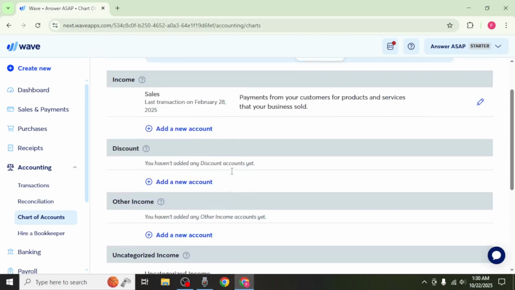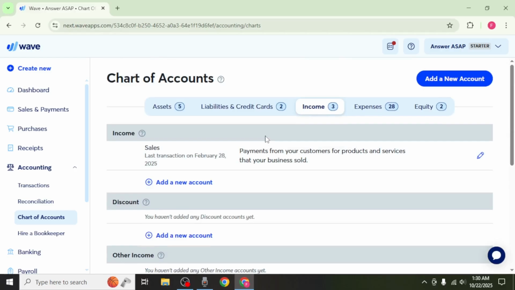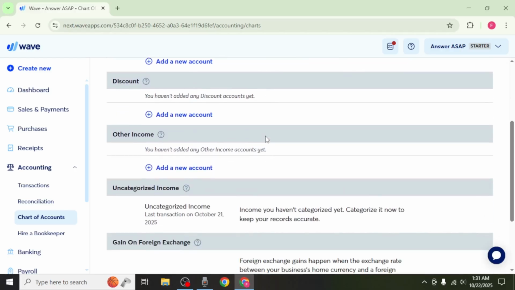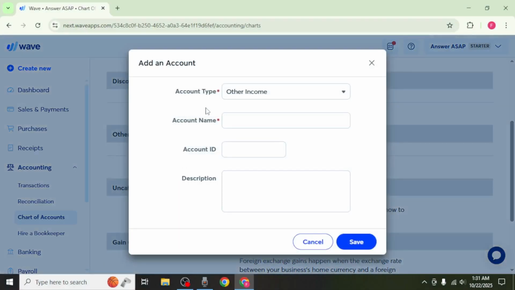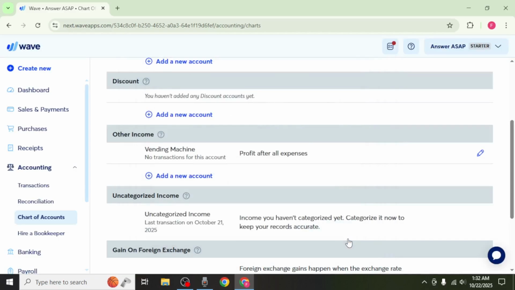To create a new account, you have two options. The first is to click Add a New Account under the relevant subcategory. This automatically assigns the account type to the corresponding category. Enter the account name, which could reflect the source of income or the type of account you are creating. Optionally, you can enter an account ID if you use IDs to maintain a sequence, as well as a description to provide additional context. Click Save, and the new account will appear in the chart of accounts.